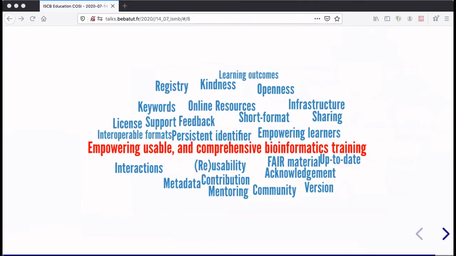So I hope with that I shared with you my vision of what we could do to empower usable and comprehensive bioinformatics trainings, what we can do together to have wonderful bioinformatics trainings in the future.